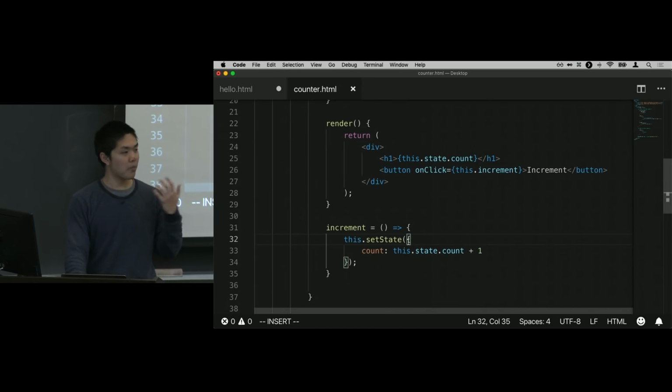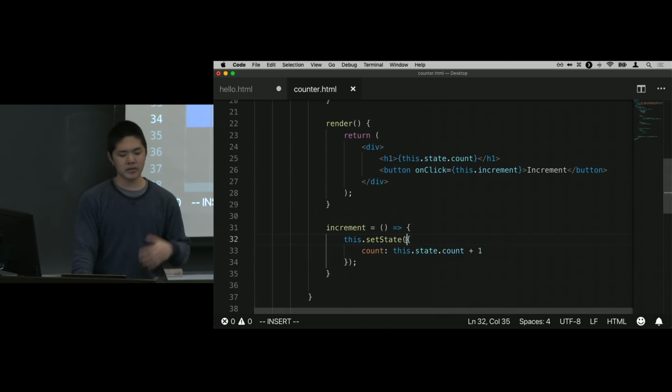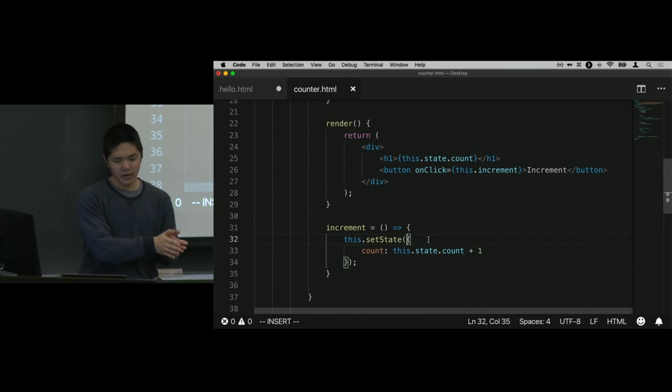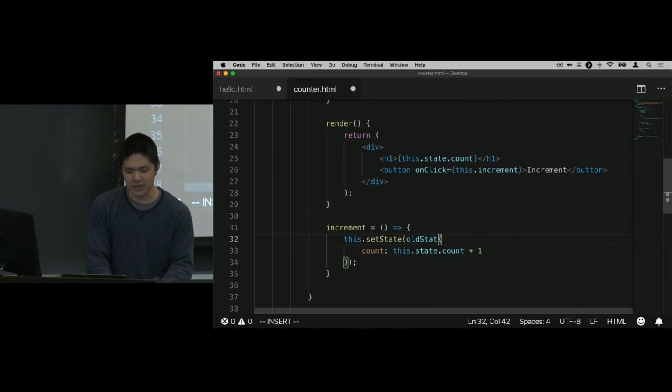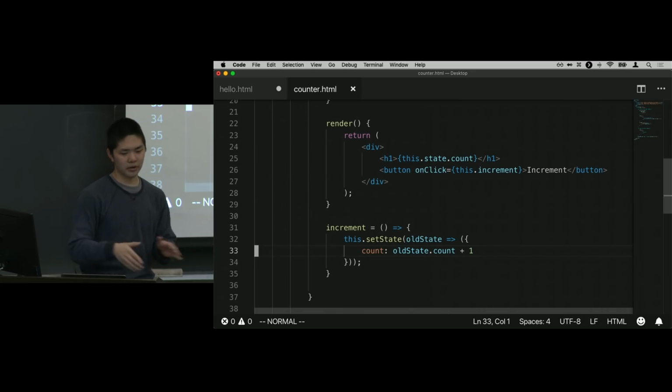So this.setState has a couple of possibilities. It can take just a JavaScript object describing what the new state should be, but it can also take as its argument a function from the old state to the new state. So I could say this.setState is going to be a function that takes, I'll call it oldState to be explicit, a function from oldState to, and then in parentheses, the new state, where count is going to be oldState.count plus 1. Usually this is just called state and not oldState, but I'm calling it oldState for clarity.